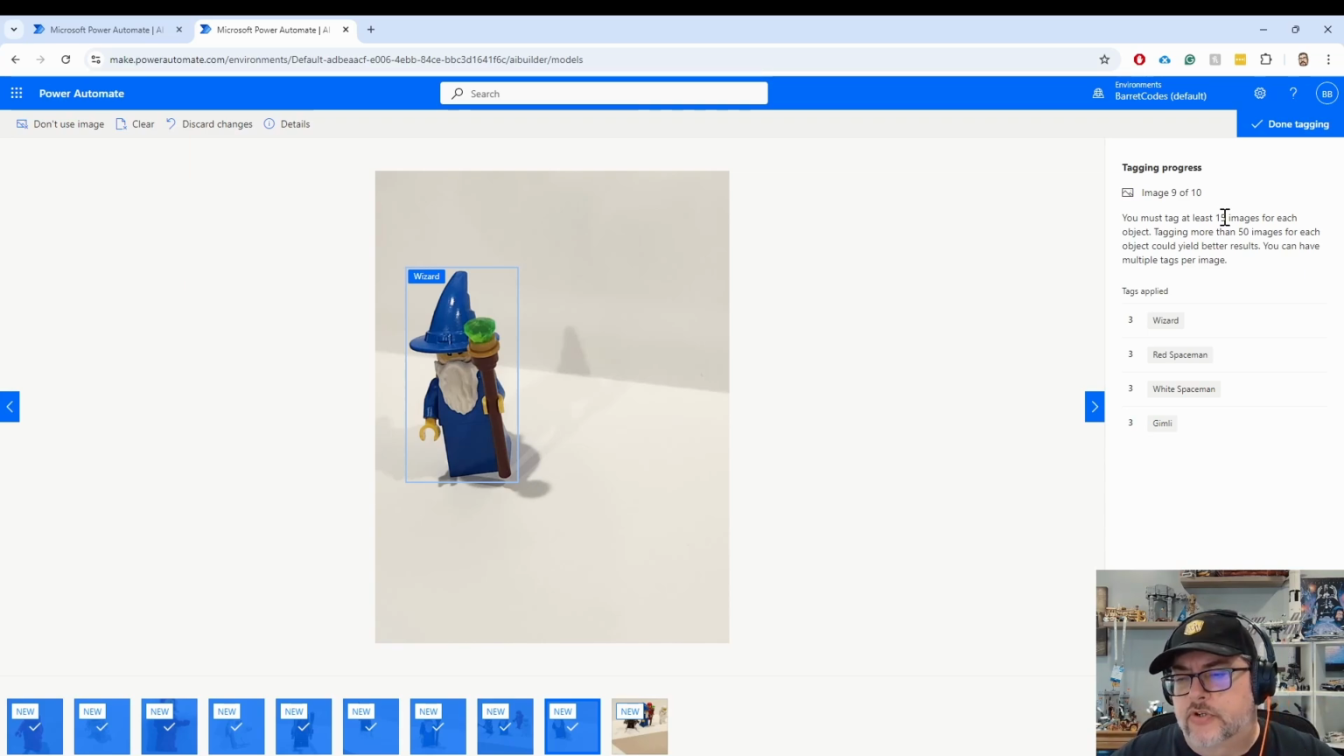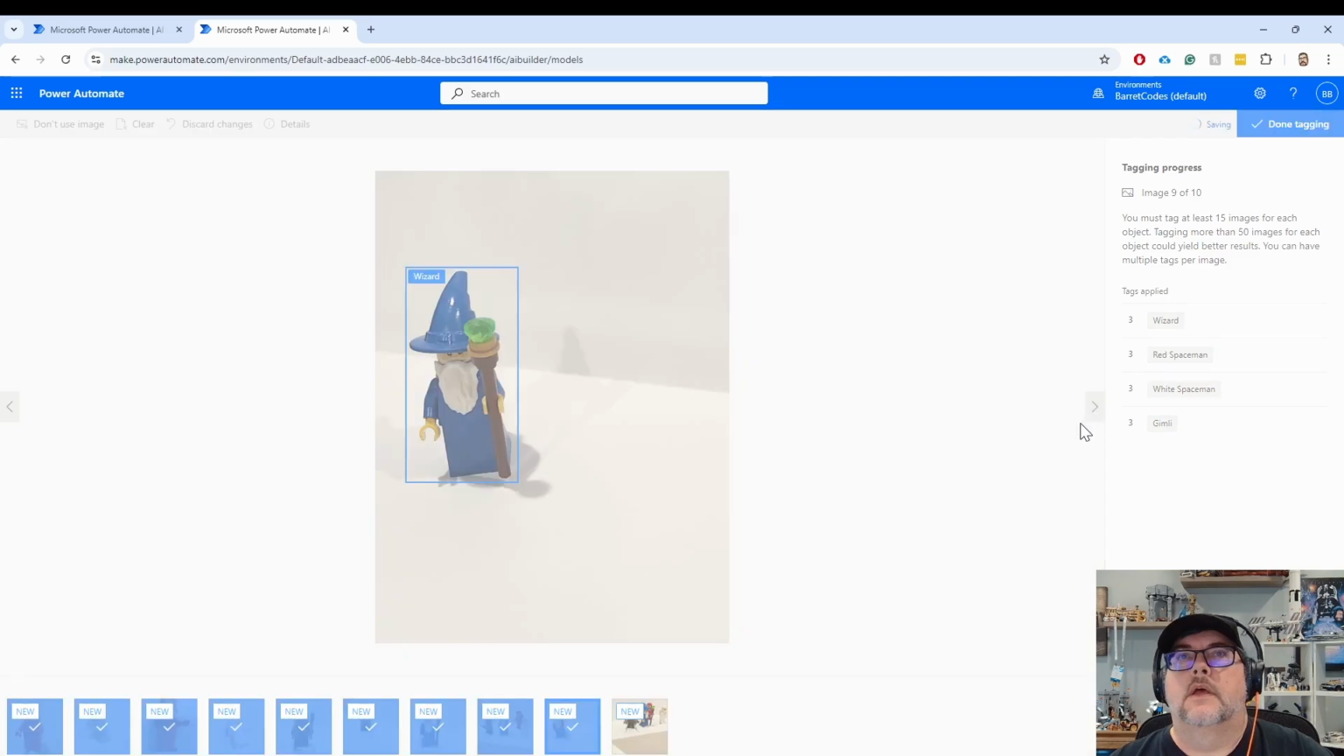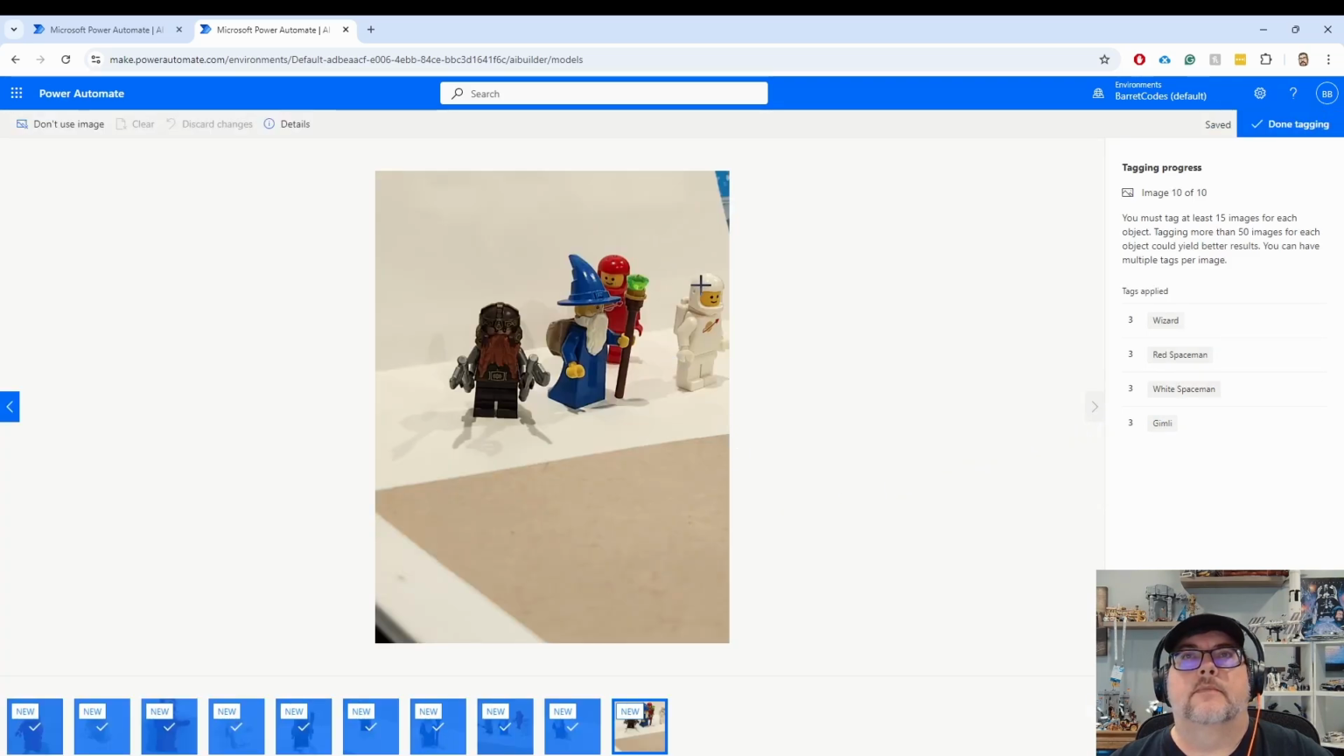So you want to make sure that you're giving the model the best chance that it has to succeed. Yeah, that takes a lot of time, it takes a lot of effort, but the more time and effort that you spend up front, the more successful your model is going to be. So if you're tagging multiple objects in an image, let's start with this one. There's the white spaceman.